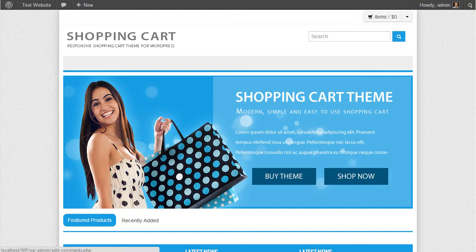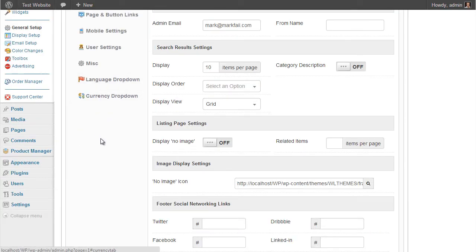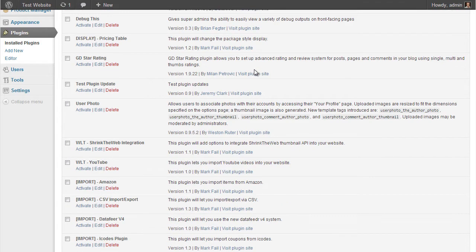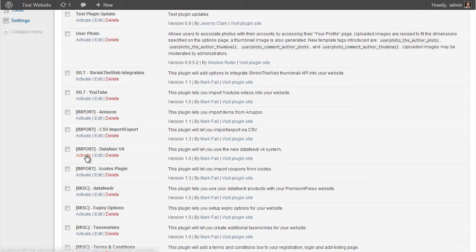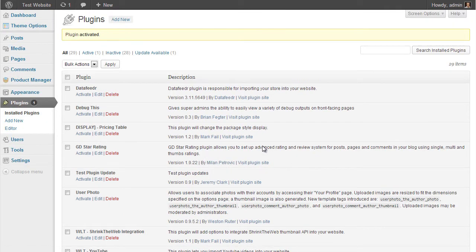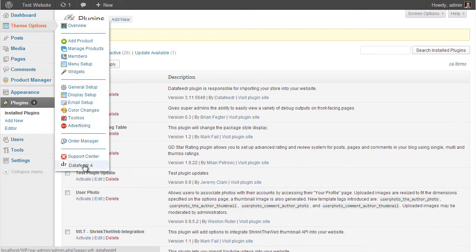So now what we're going to do is start filling in the content using the new Datafeedr API. And what I've done is I've created a new plugin. Under the plugin options, you want to find the installation of Datafeedr version 4. And if you haven't already uploaded this plugin, you can get it from the Premium Press community forum. Okay, so once you've activated the plugin, under your theme options, you'll notice there's a new Datafeedr 4 tab.